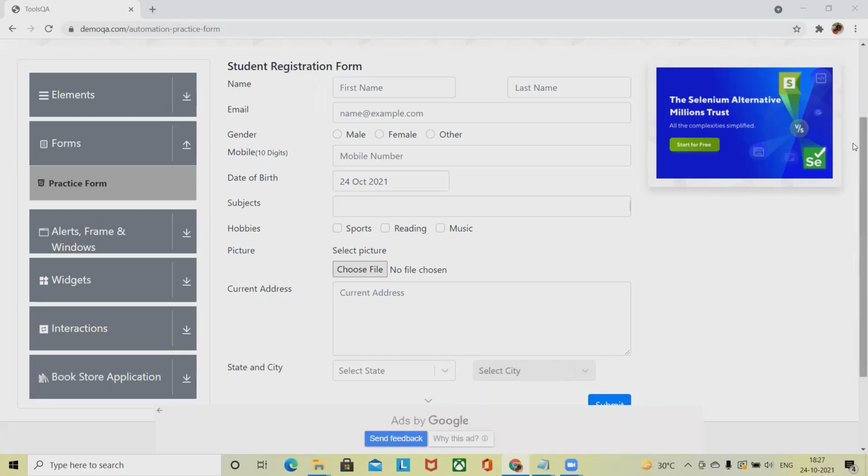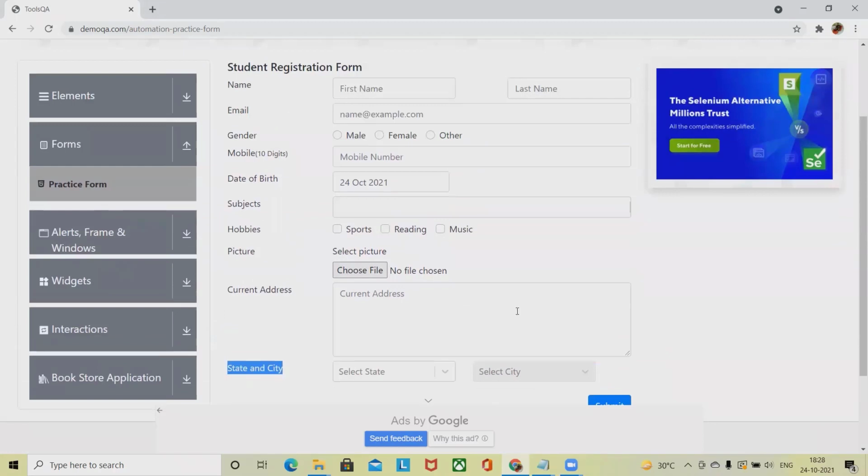Now, before proceeding with the testing part, let's take one example, and based on that example, we will proceed to the bot testing components. Let's say we have created a bot solution which will fill up a student registration form, which contains name, email ID, gender, mobile number of 10 digits, date of birth, subjects, hobbies, picture, current address, state and city, and finally a submit button. This is the complete input form where the user has to enter the details, and those details will be entered by the bot itself.